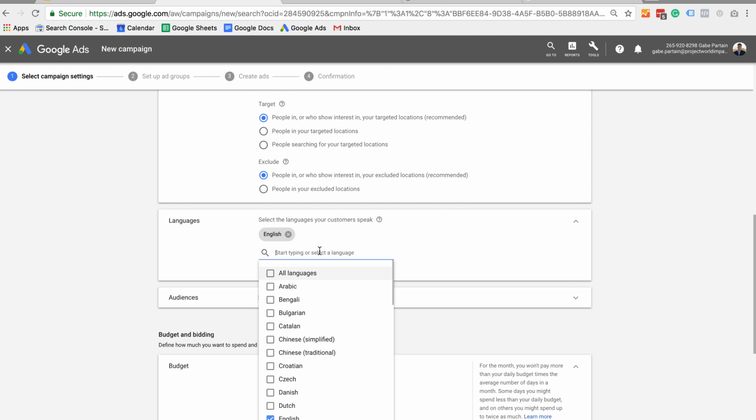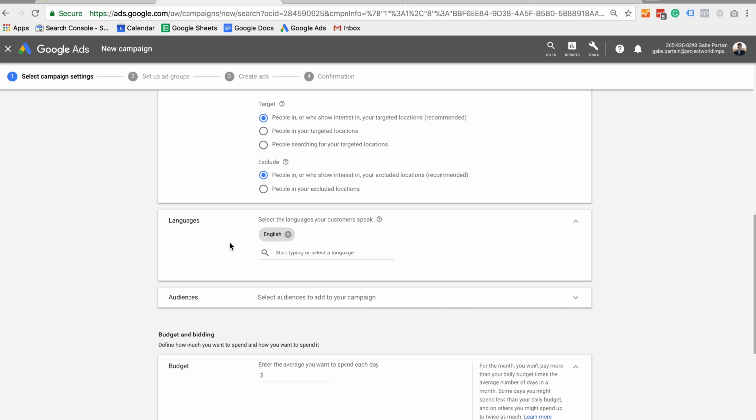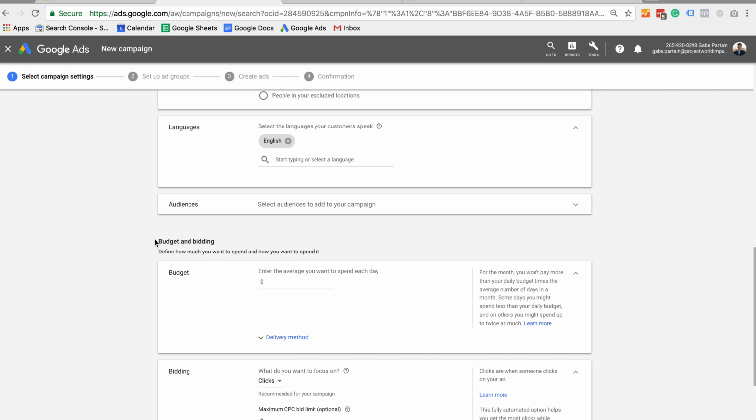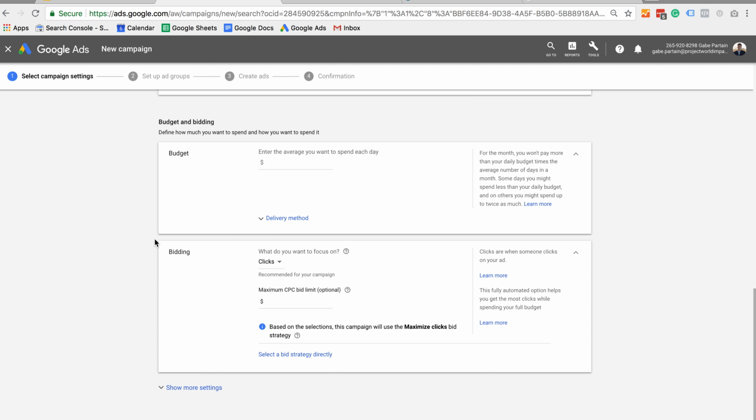Next, you can target specific languages. For this example, we're going to do English. And budget-wise, you can budget out depending on how successful your campaigns are. For this, I would do around $100, and we recommend creating around five to 8 campaigns depending on how well your campaigns are running, and then creating multiple ad groups. And I'll show you what the ad groups look like on the next step.